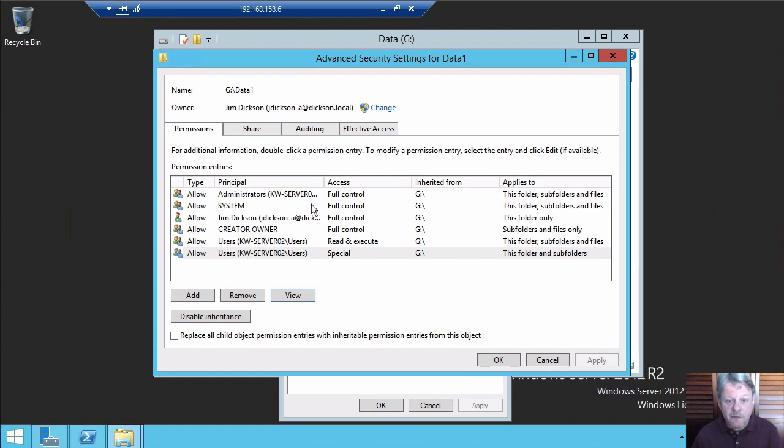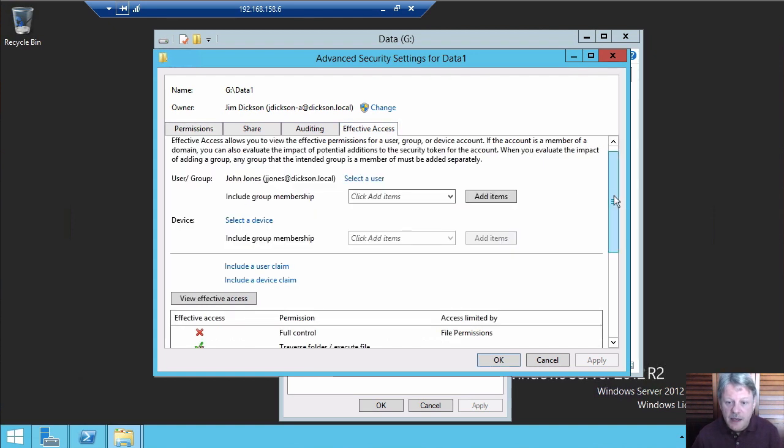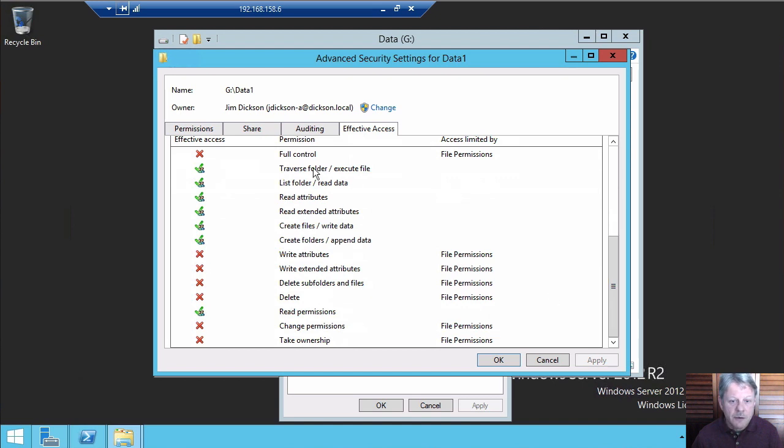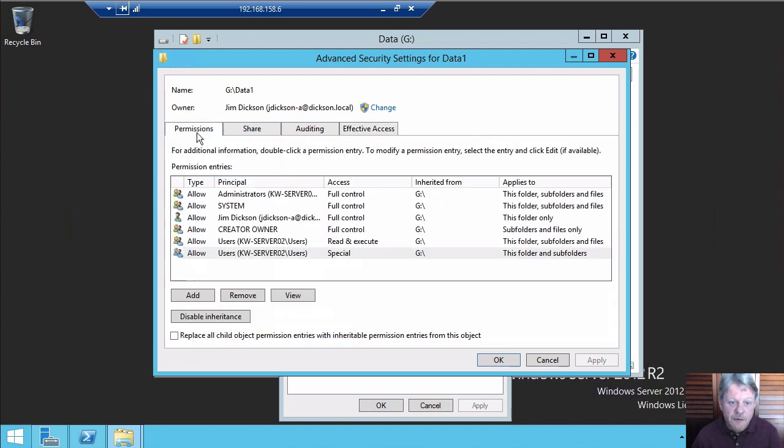So John effectively has a combination of the 5 atomic permissions that make up read and execute, plus he's got create files and create folders because of the fact that he is a member of the users group, and the users group has 2 different access control entries providing different sets of permissions.